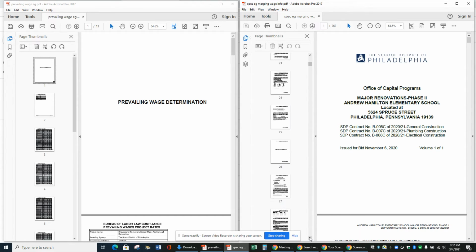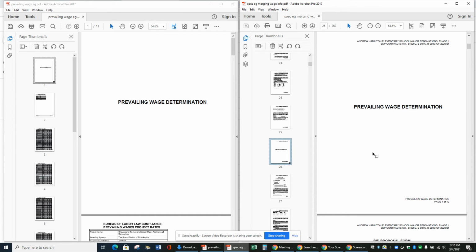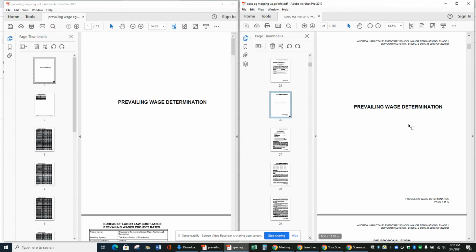So the first thing I try to do is find in the spec where I'm going to insert the prevailing wage. In this scenario, the cover page is already in the master document. It says prevailing wage determination. So I know that I want to insert right after page 26 on the right.